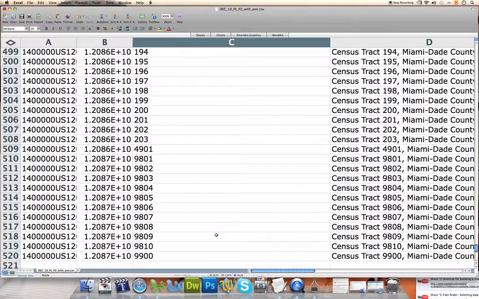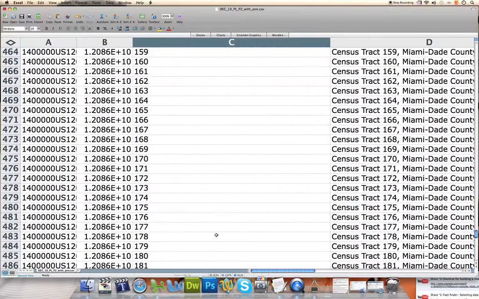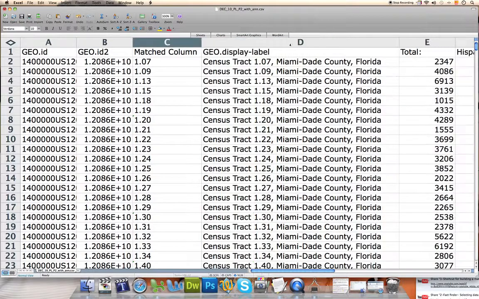Oh, here we are finished. Once they are all complete numbers, there is no problem. So here we have a column, match column, that is going to be the one that is going to allow us to match the information. We are all done.